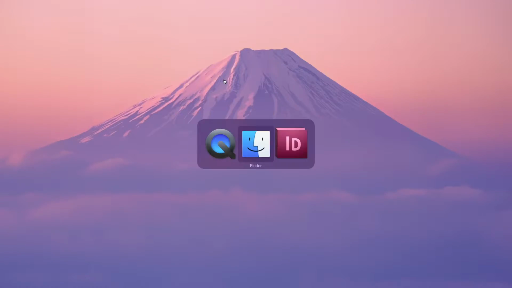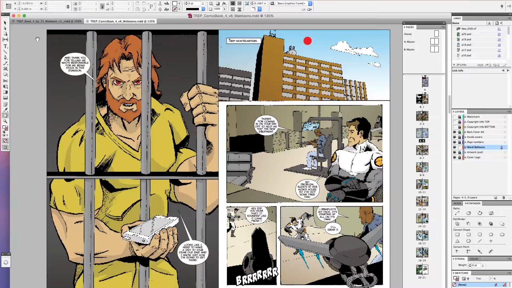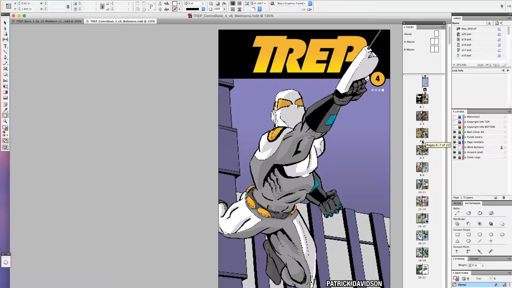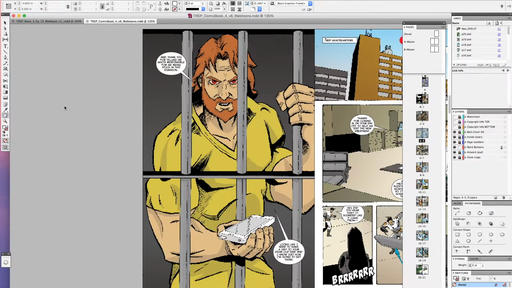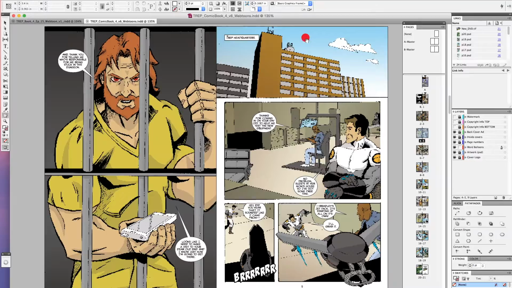All right. Today I'm going to show how I format my comic book into the Webtoons format for online viewing. So I've got my comic laid out here in InDesign, and what I've done is put a little red dot on the top of a page showing where I'm going to break an episode. So this comic book is going to have 4 episodes, and so page 5, that's going to start episode 2. That's kind of what that is.